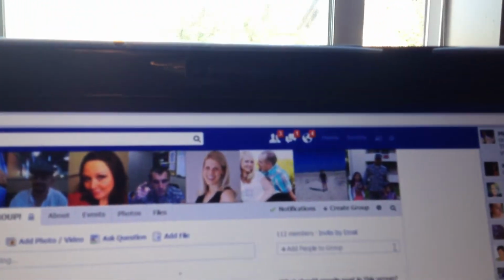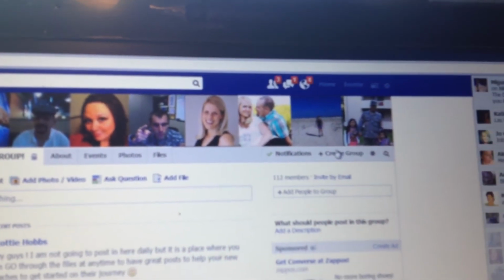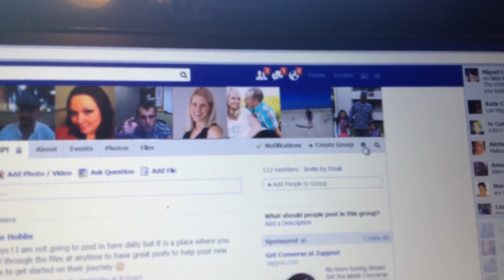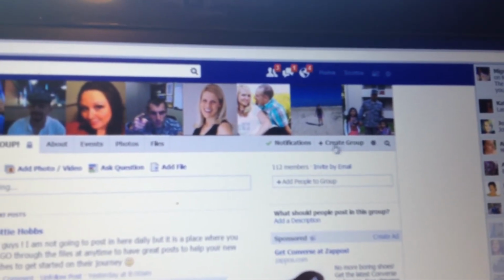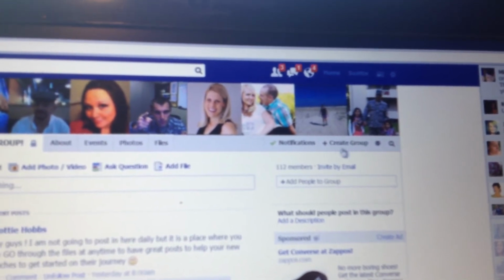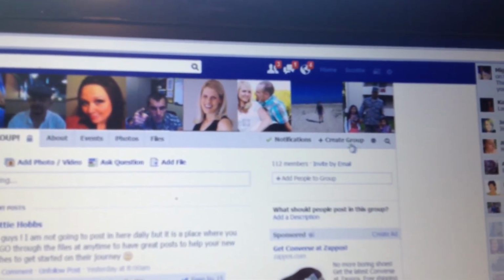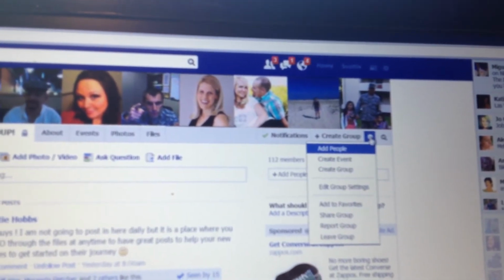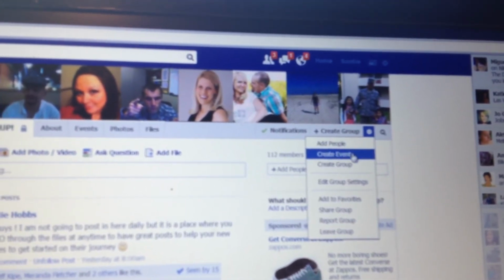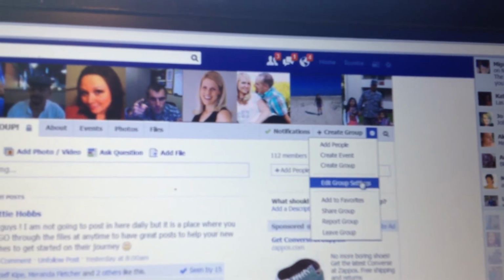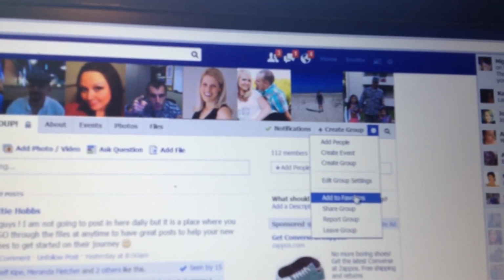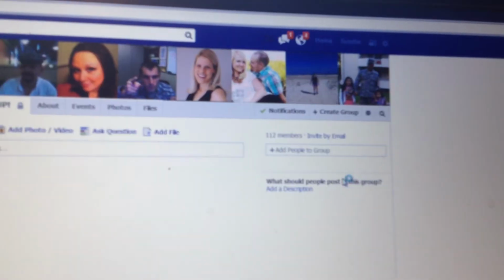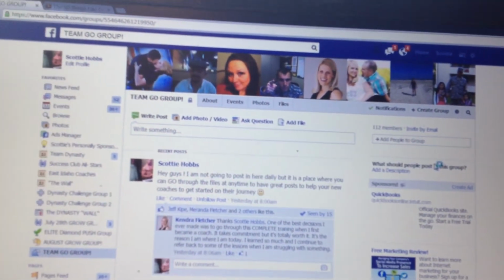What you do is you go up here to the top right hand side to the little tool button, the little gear. I want you guys to notice right here, in the next video we'll talk about creating a group, but here's a create group button right here. So you're going to hit this tool. You can add people, create an event for the group, create a new group, edit group settings, add to favorites. This is what we're going to do. So I'm going to hit add to favorites.